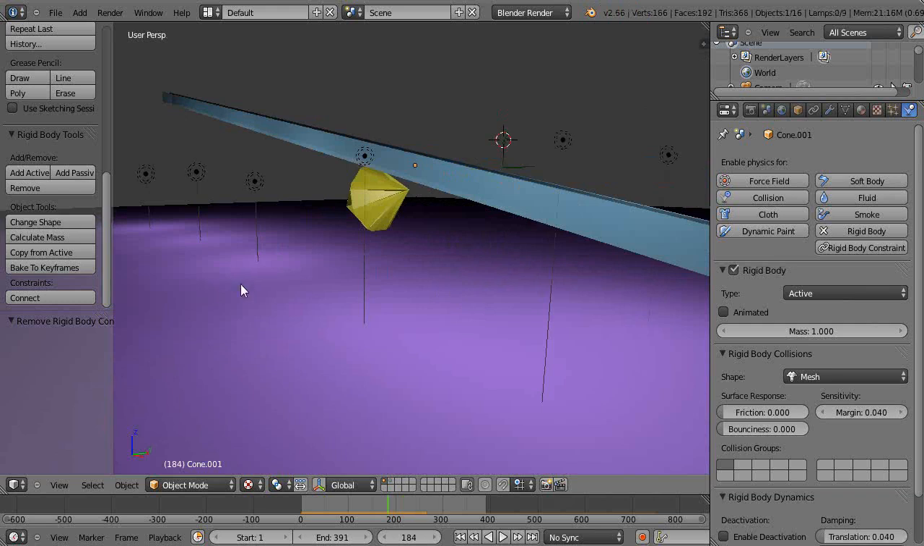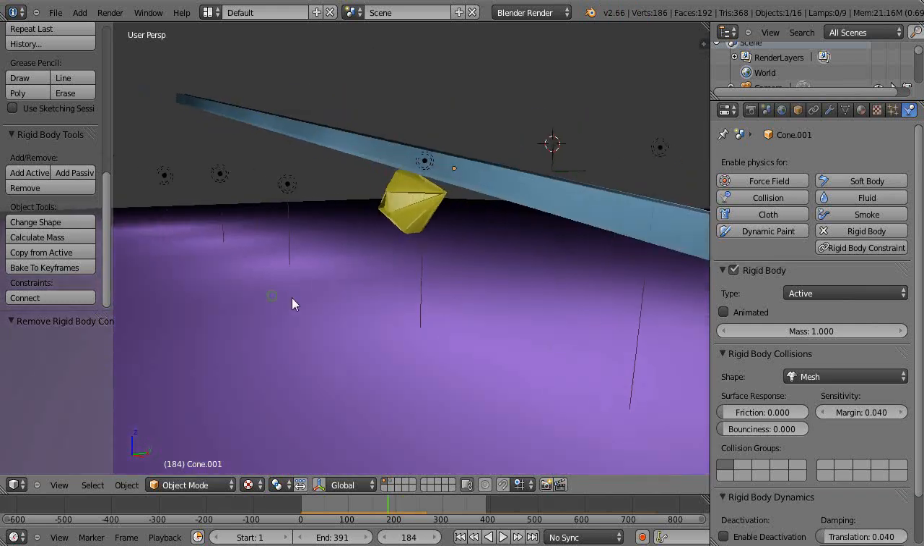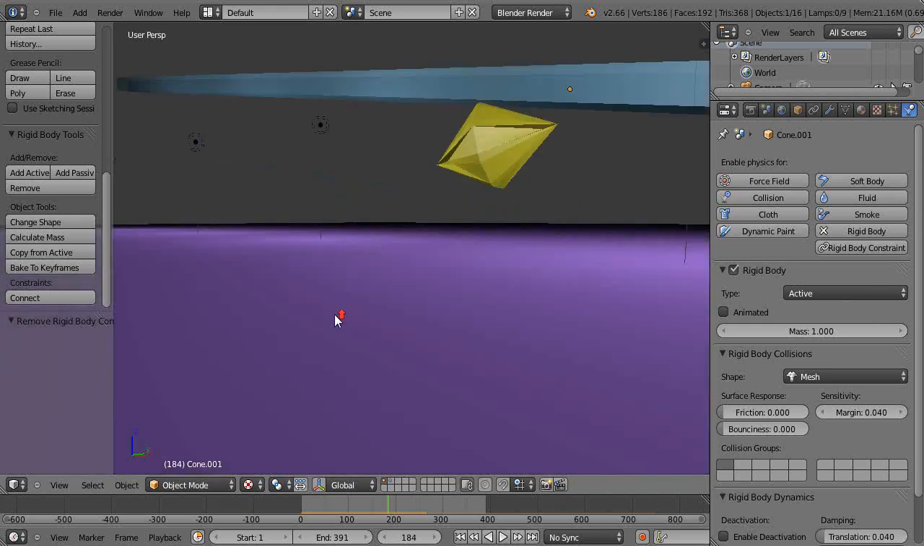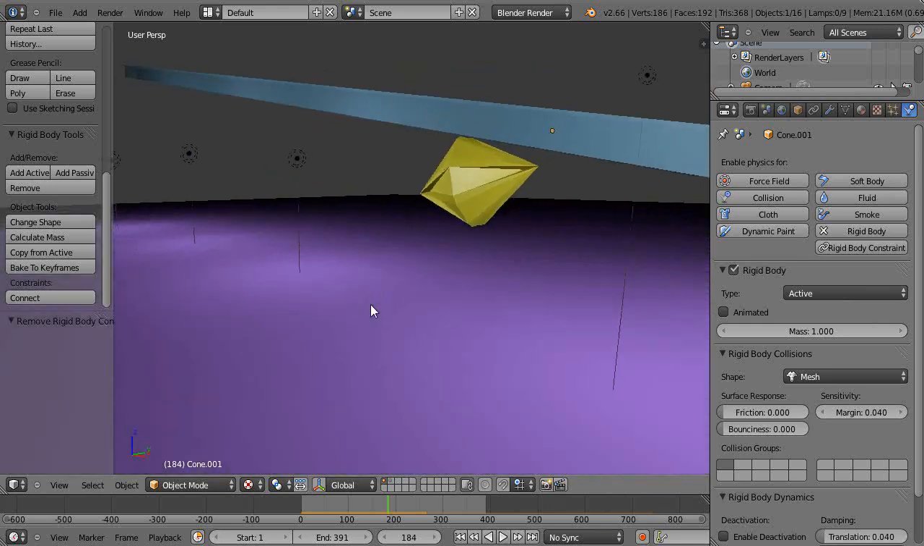So not much to it, pretty simple, but rigid body dynamics are really a lot of fun, and you can do a lot of cool things, and that's where building those channels from the previous lesson, things like that, really come into play. Okay, well that's it for this lesson, and I'll see you in the next lesson.